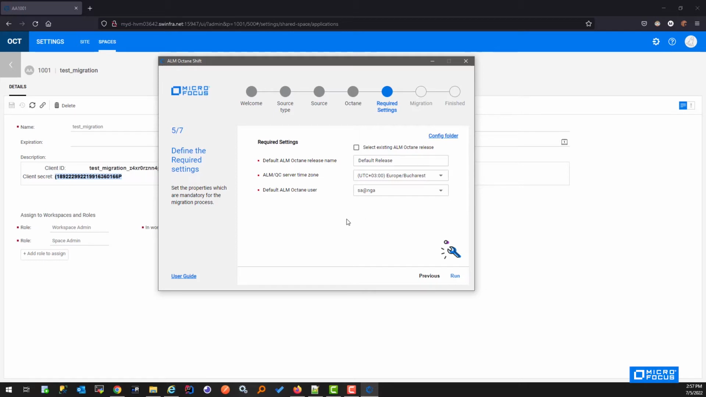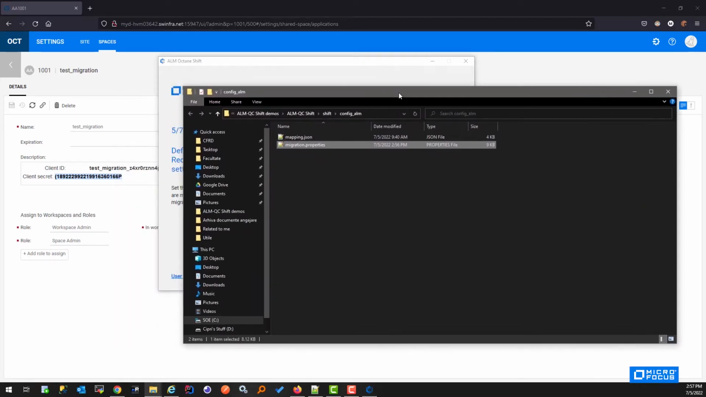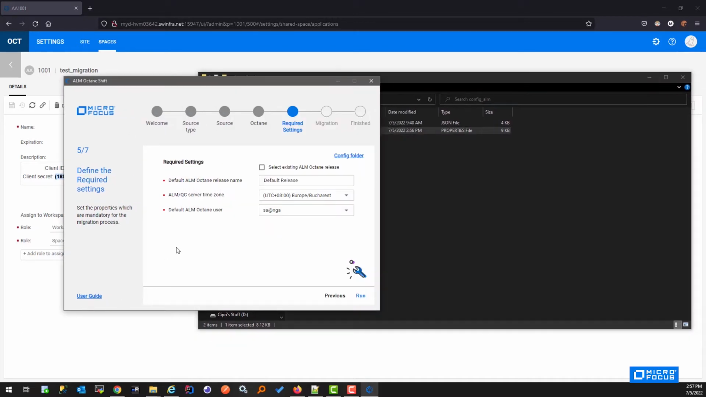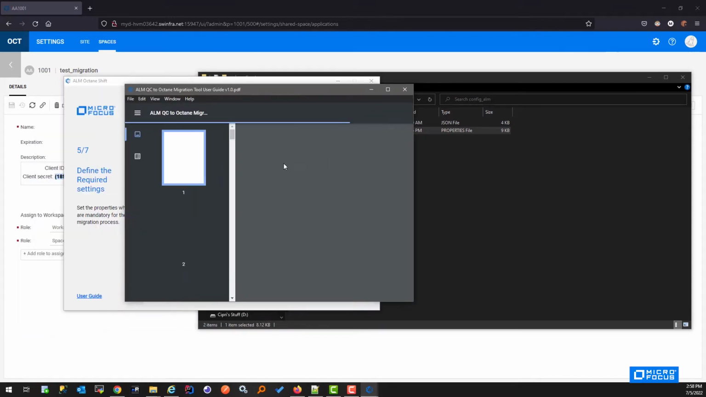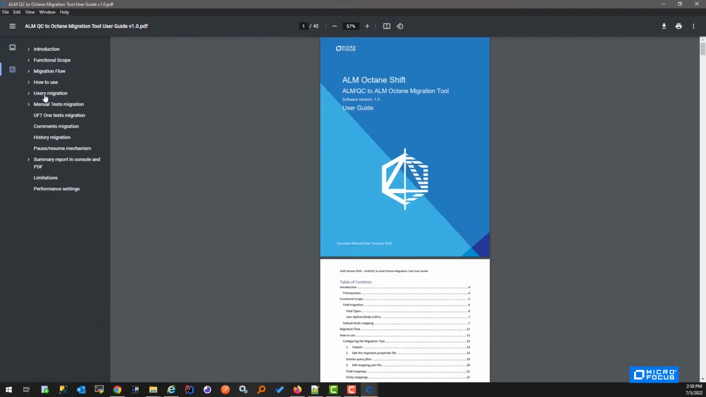To head over to our other configurations, we have to click on the config folder right here, and the configuration folder will open up. Also, in case you haven't noticed, on the bottom left part of the UI, we have a link to the user guide as well. Once you click that, the user guide of ALM Octane Shift will boot up, and you have here several sections on how the tool works.